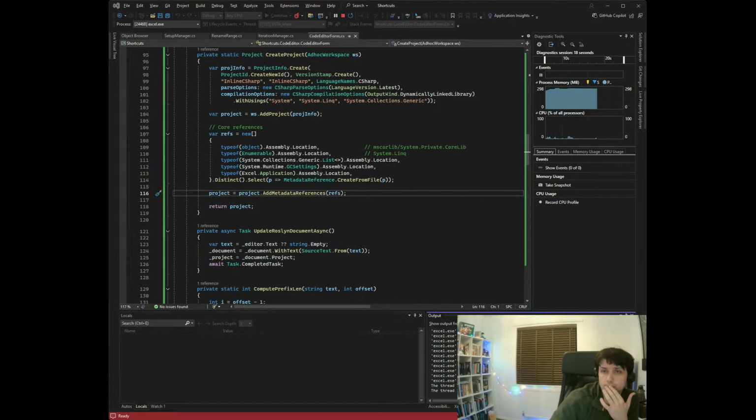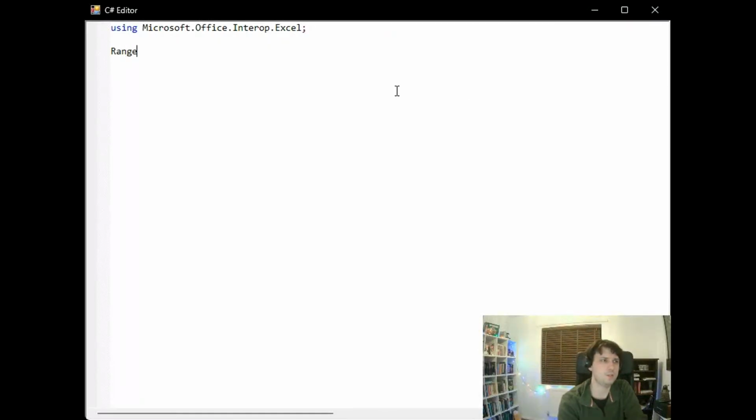God, I have a lot of work to do. Right, code editor. Using Microsoft.Office.Interop.Excel. Okay, at least it recognizes that. So range, public void, heap, range r equals... dot. Okay, there we go.